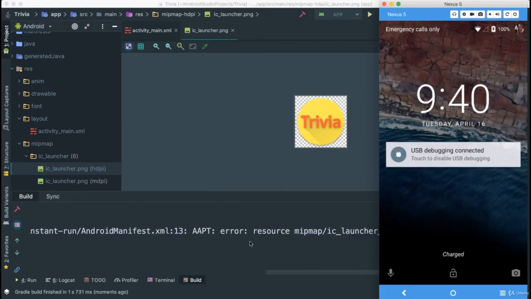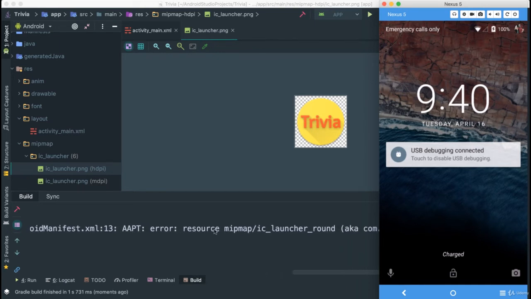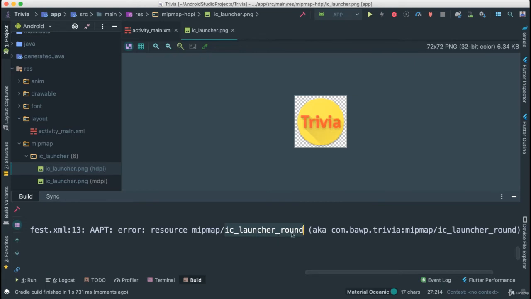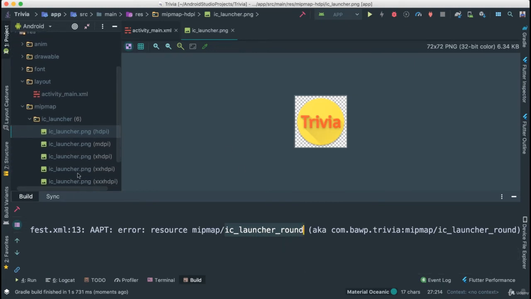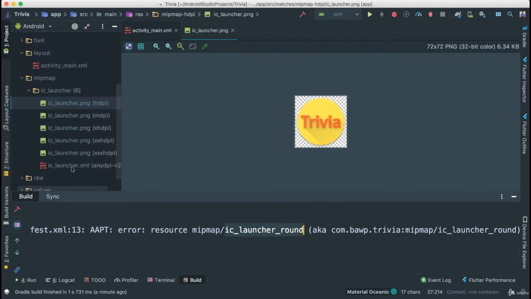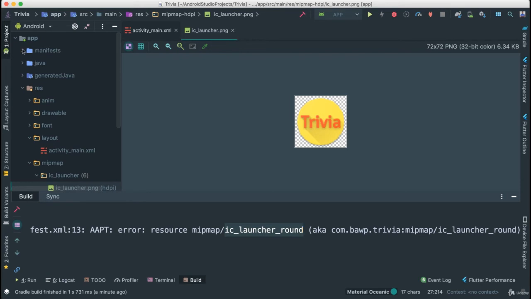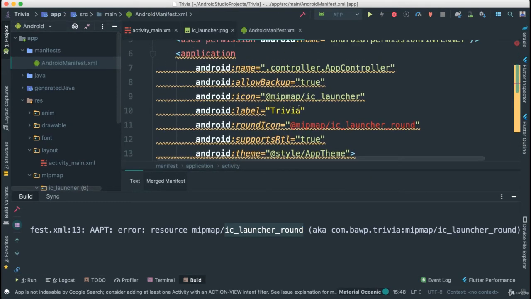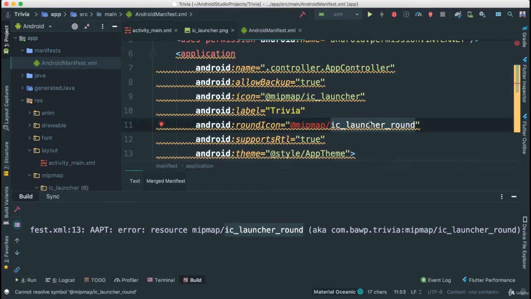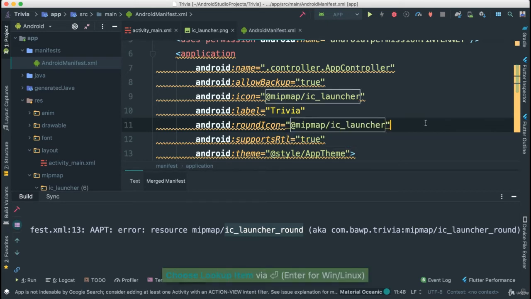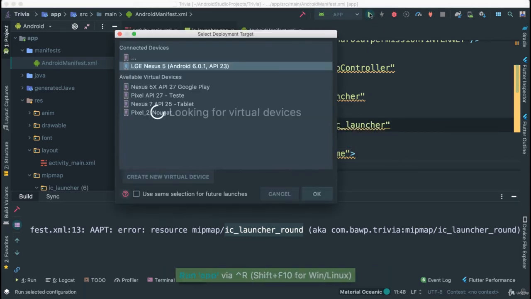And notice we have an error. The error says inside of the manifest file, we have an error which says mipmap ic_launcher_round. So that means we have to change that because we changed the structure here, right? Remember, we deleted the round version of the icon. Not a big deal. Let's go to our manifest here and just point this to somewhere else. It's going to be ic_launcher like that. All right, let's save this and give it a run.